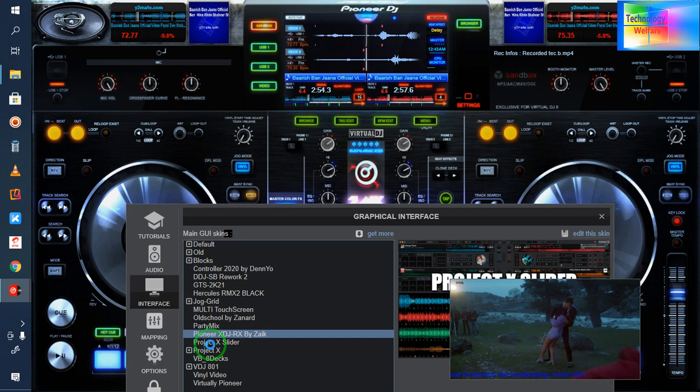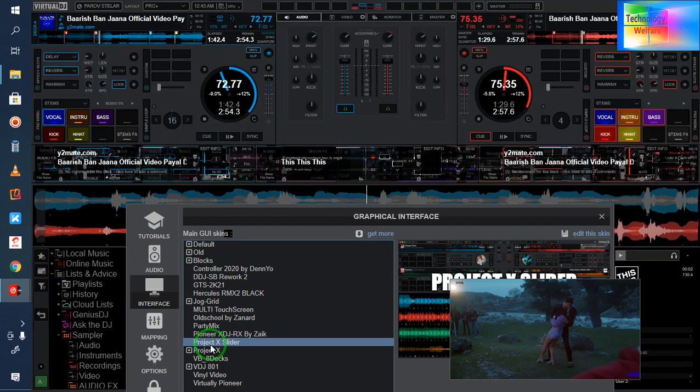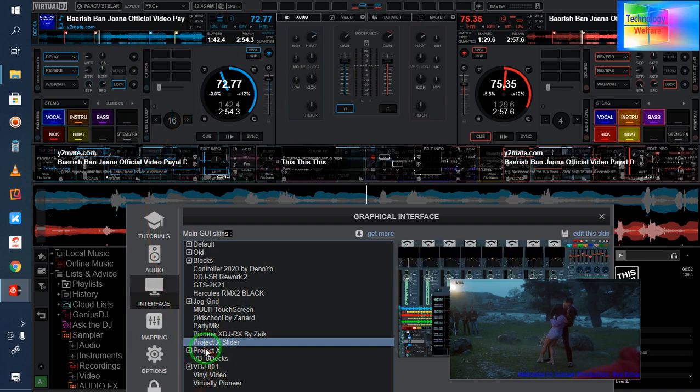So it will take a time, guys. X slider, simultaneously project X. Also it will take a time to reload. Now see guys, a lot of features there. In the project X, it will also take time.